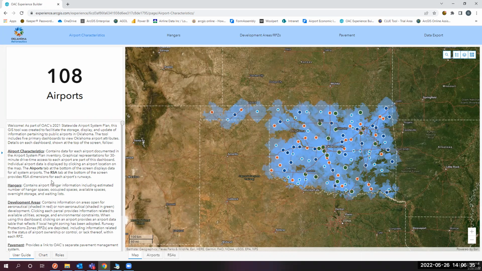Next, we have the hangar dashboard. This dashboard just contains information collected as part of the system plan on hangar spaces at airports, waiting lists, based aircraft, overnight storage. So really anything tied into aircraft and storage can be found in that hangar dashboard.